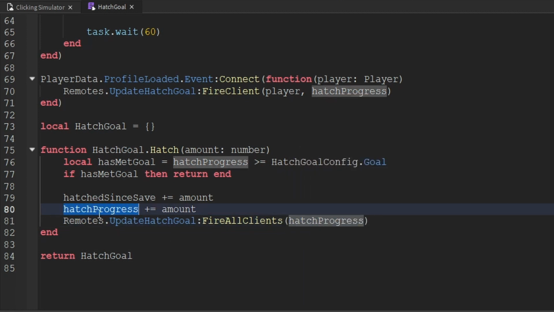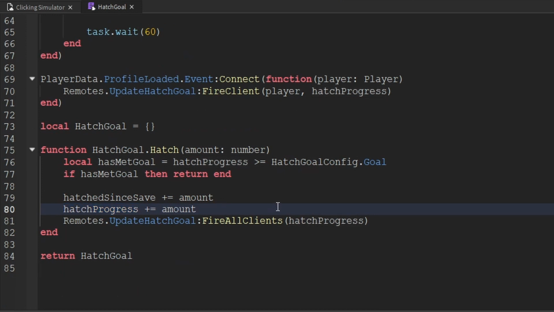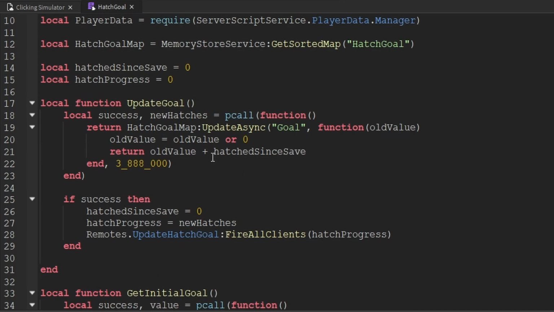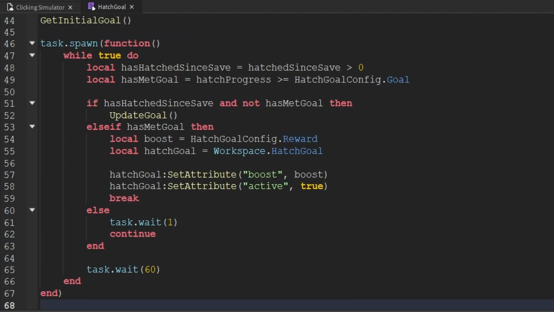Now, when we add the amount to the hatchProgress here, that doesn't really matter, but the reason that we're doing that is basically just for a visual display. And the reason that I'm saying that is because if we go to the updateGoal function, inside of here, whenever we update the goal with our hatchSinceSave, and then add that to the old value, and then get returned the new value of all the combined amounts from every single active server, we're always basically setting that number here to the real number of what it actually is. The reason that we add it down here is just to kind of help with the visual effect, and to basically show the progress that's being made on the current server, and then after a minute or only a couple of seconds, the progress from all the other servers will really be displayed when the updateGoal function is called and is successful. And with that being said, we are almost done, but we have to add one more thing.